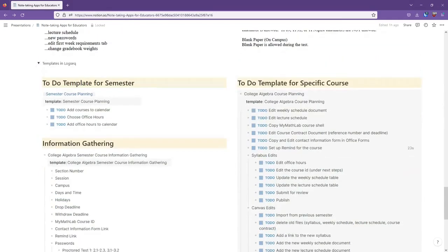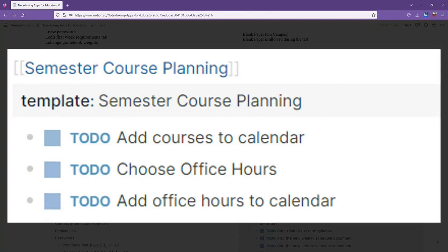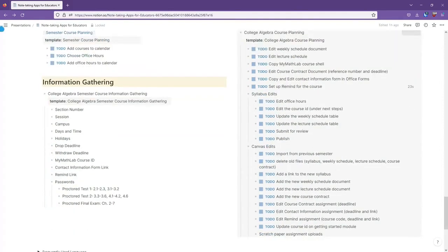Well, in the app, you can make templates. I can make a template for starting the semester. At the beginning of the semester, I want to choose my office hours, add my courses to the Outlook calendar, add my office hours to the Outlook calendar. This is something that I do every single semester. So make a template, and when the new semester starts, I can add this to my to-dos.